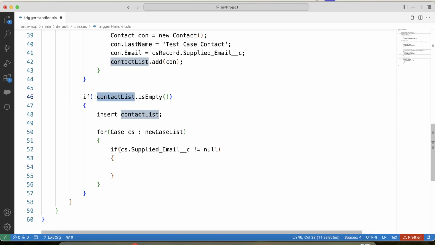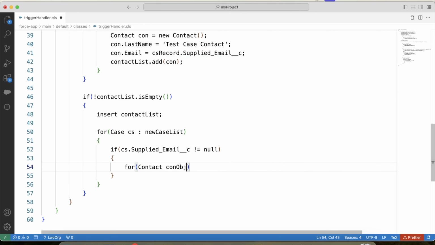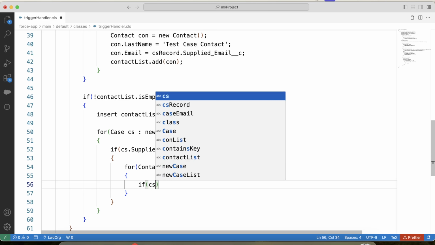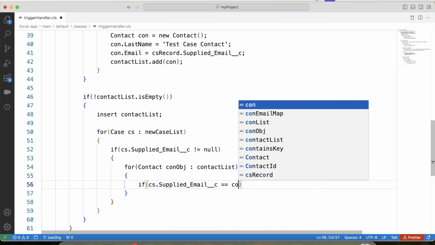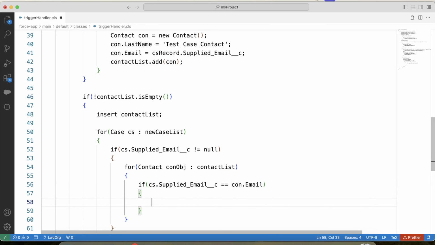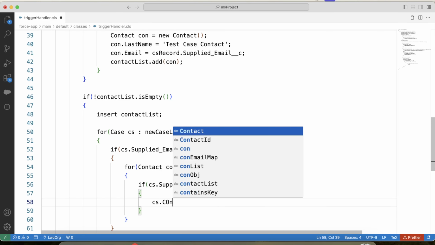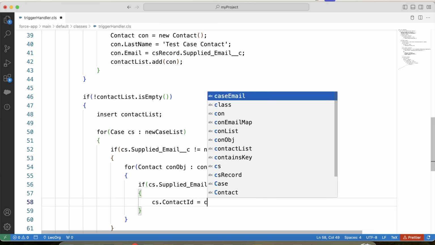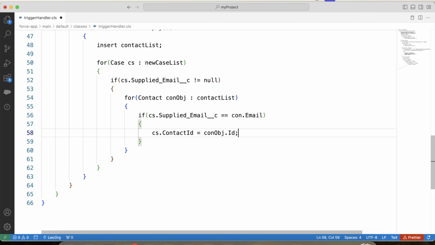Iterate over this contact list, for contact, let's say con obj. Apply another check that if the supplied email of the case is the same as the contact email. CS dot supplied email equals to contact email. If these two are the same, then we will simply link it to the case like this. Contact ID equals to conobj.id. But guys, again, it is not a good practice to have nested for loops.